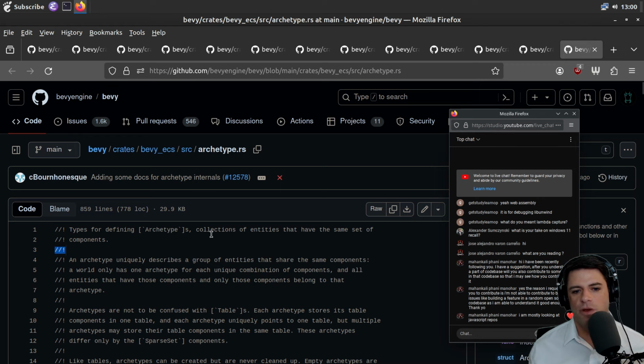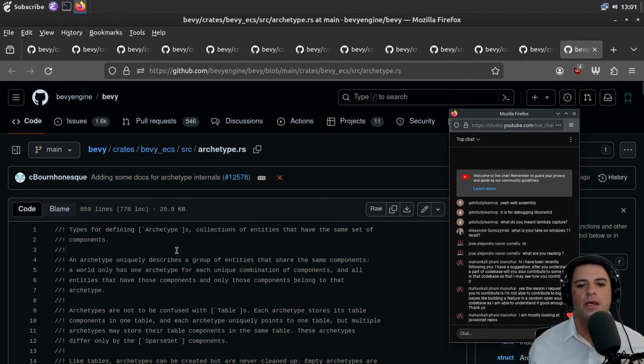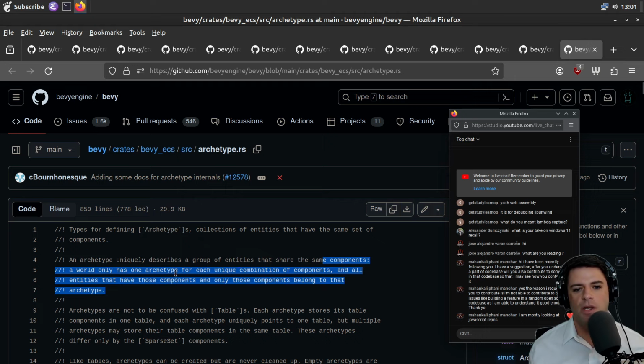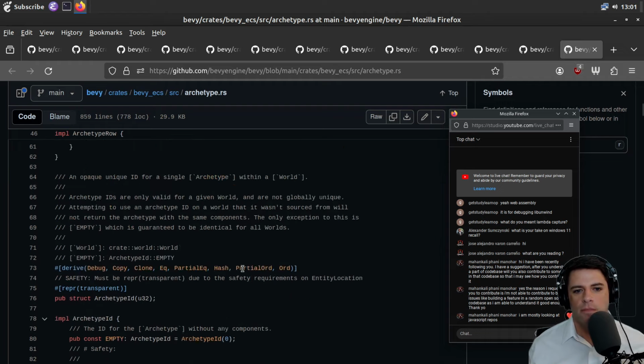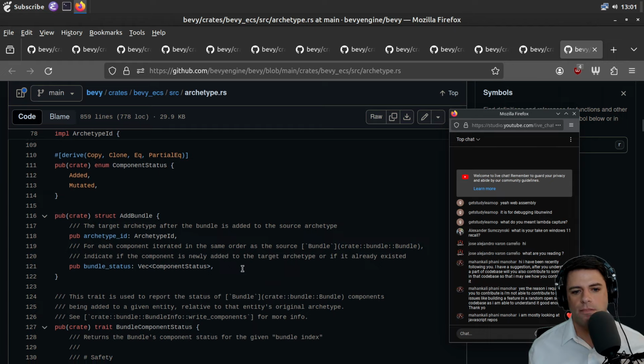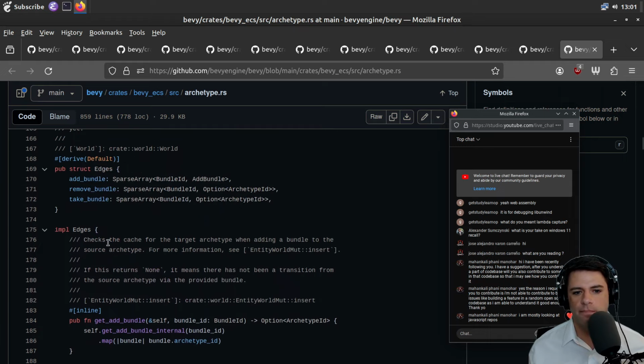I'm just going to look at a few more things, and then I'm going to hop on to another repo, I think. So archetypes are types for defining archetypes, collections of entities that have the same set of components. An archetype uniquely describes a group of entities that share the same components. A world only has one archetype for each unique combination of components. Okay, so what are some examples? I don't know. Edges. Checks the cache for the target archetype when adding a bundle to the blah, blah, blah.